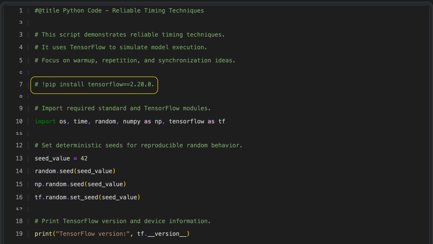The line that begins with an exclamation mark is a command to install TensorFlow version 2.20.0. Using this exact version helps ensure the script runs correctly and that results are compatible and reproducible. The exclamation mark shows that this is a shell command intended to be executed from within a Jupyter notebook or a similar environment that allows running system commands directly.